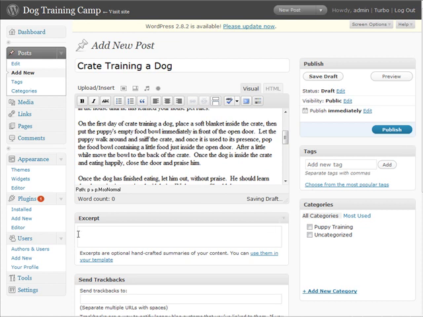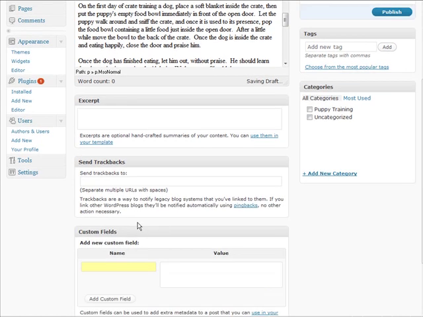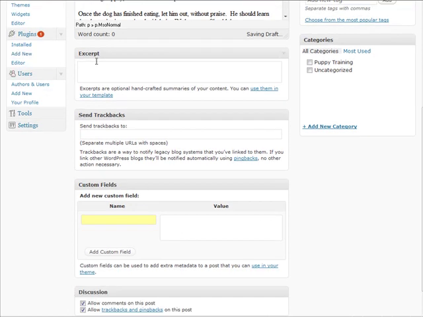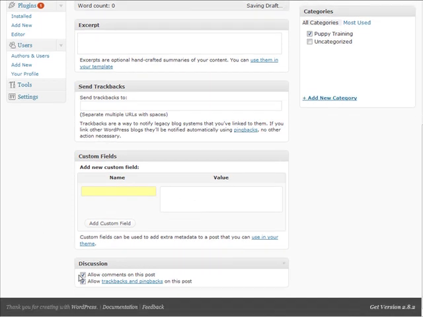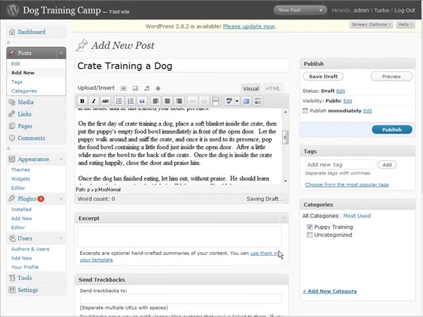Then what you can do is give it the category you want to use. So puppy training. And you can add your categories from here as well if you want to add on the fly. You can also decide if you want to allow comments. You can set these globally as well. We'll turn those off. And we can add a tag here if we want. Whatever tags you want to use.